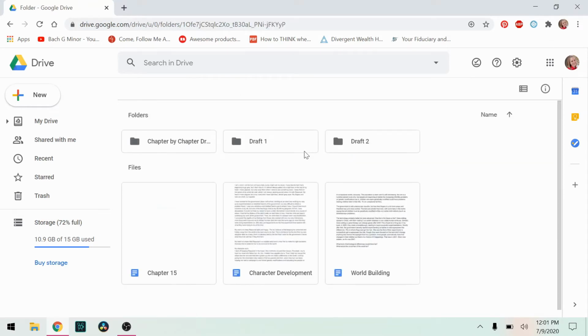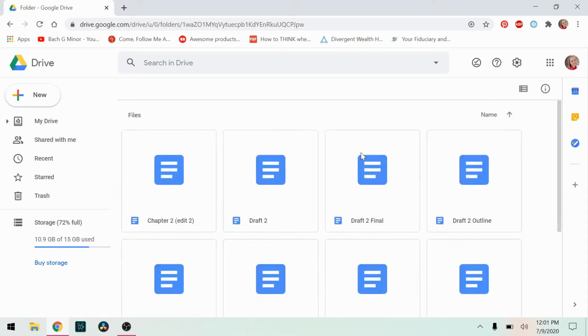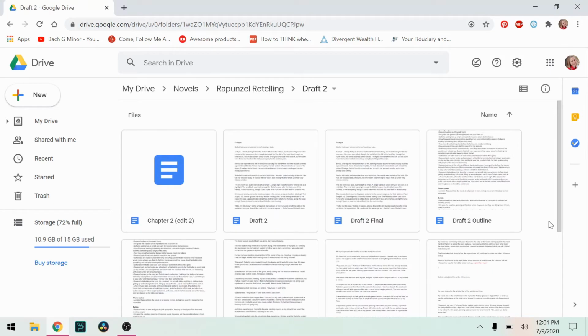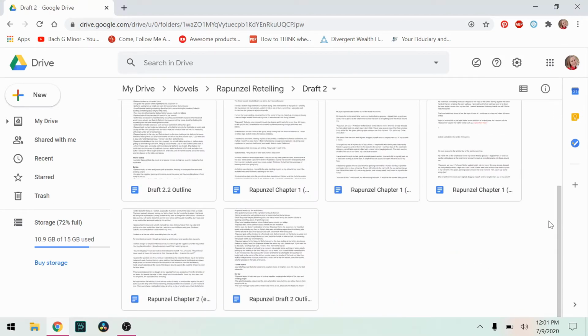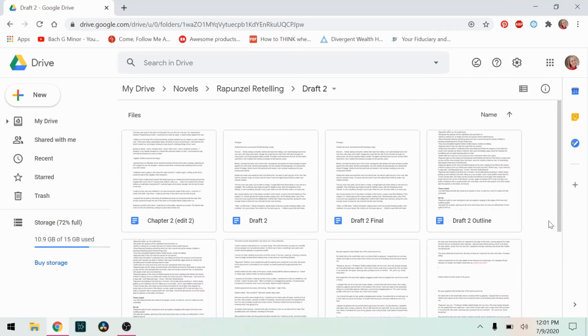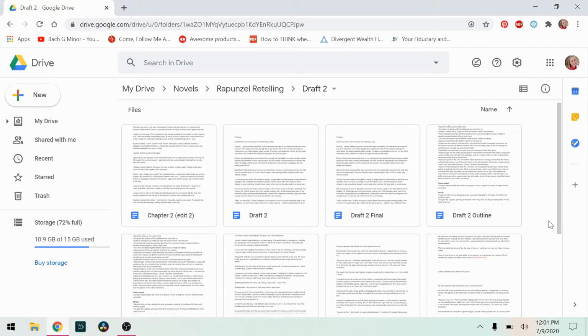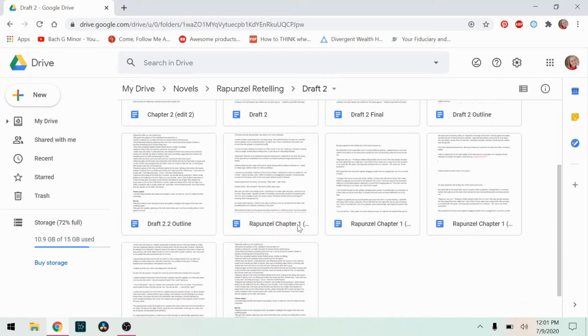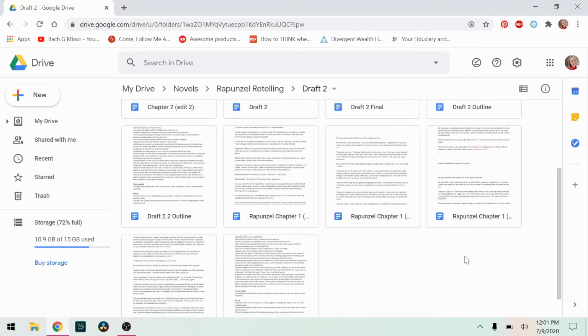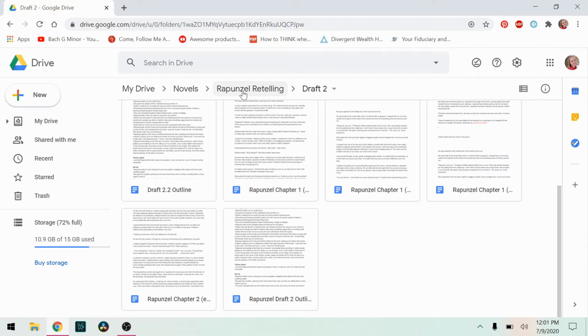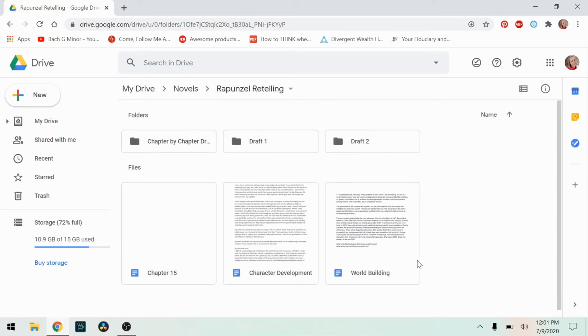And draft 2 is similar. It just has fewer documents, but it has some draft 2 stuff, some different individual chapters. I don't actually know why that's in here, but whatever, and some outline stuff that I did in brainstorming. So these two documents here will probably go into draft 2, because I'll put whatever I did before draft 3 into draft 2 at this point.